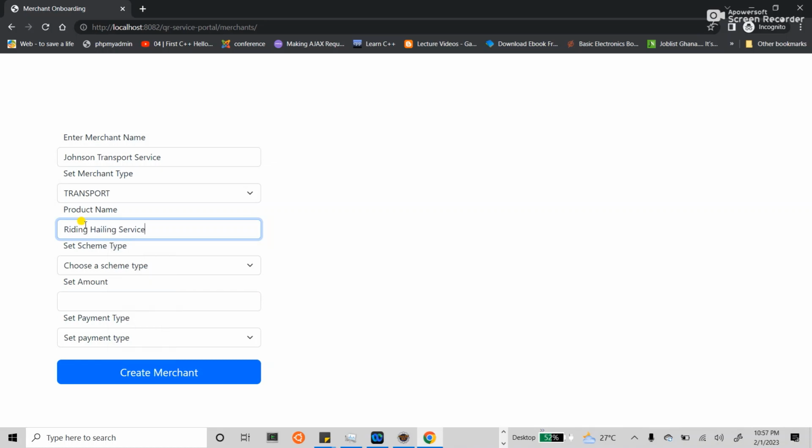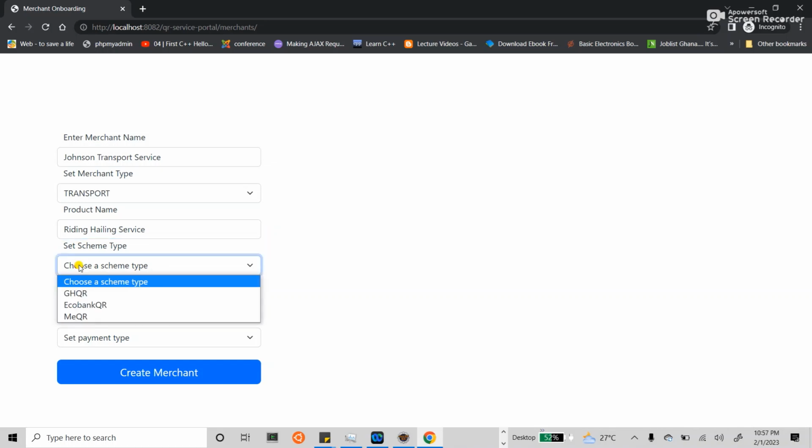It could also be the service name or product name. That scope hasn't yet been covered. And then what's his scheme type? As his scheme type, what's the QR payment he wants to onboard or register with? We have several: GHQR, EcoBank QR, and UniQR. GHQR and EcoBank QR are among the most common QRs you see on the market. As a result of that, I also thought of MeQR. That's my own QR system that works. So I'm going to select MeQR.